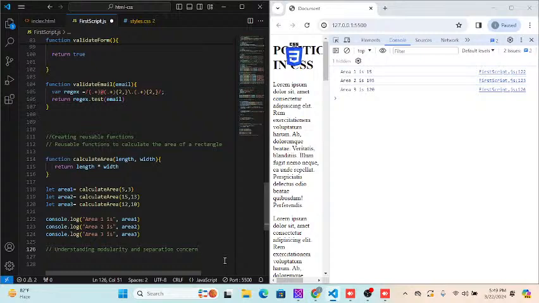By the word itself you can understand separation of concern. It's about keeping different parts of your code separate and focused on their own jobs. For example, you might have one part of your code that handles storing data, another part that handles displaying it, and another part that deals with user interaction.